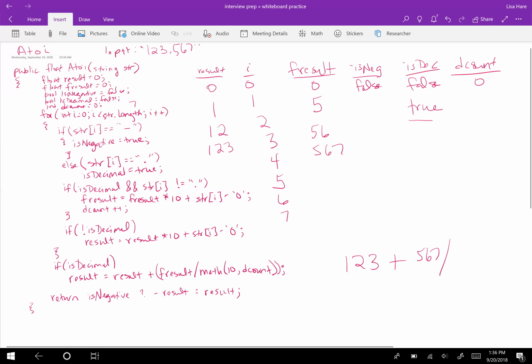divided by, and that should be Math.pow of 10 and D count. Oh, I completely forgot to update D count as I was doing F result. We have 3 digits after the decimal, so D count would be 3. So it would be 10 to the third power, which is 1,000. So we get 123.567, and that is exactly what we wanted.